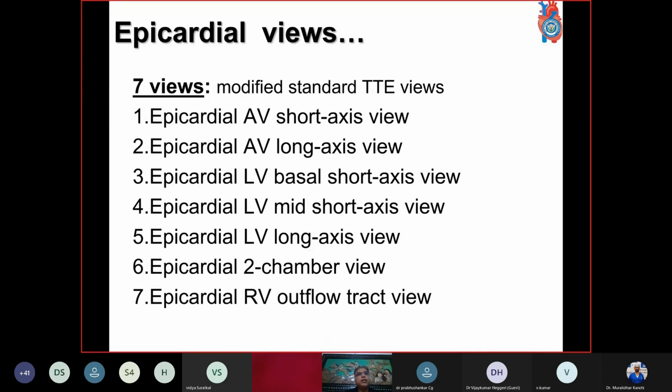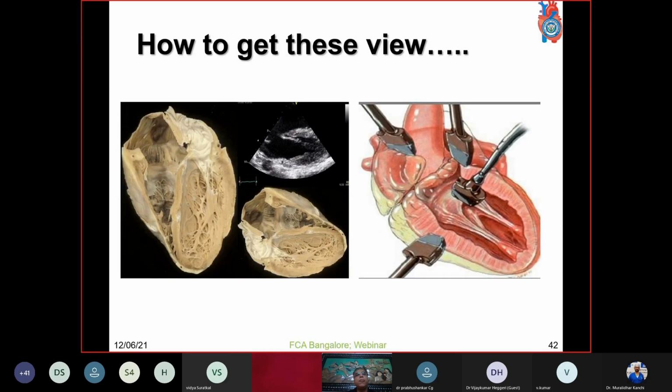So the guidelines have suggested 7 views: epicardial aortic valve short axis, epicardial aortic valve long axis, epicardial left ventricular basal short axis, mid short axis, and long axis view, the epicardial 2-chamber view, and RV outflow tract view. With all these 7 views, most of the structures of interest can be visualized easily. So let us see one by one how we perform them, and what we see on the screen.